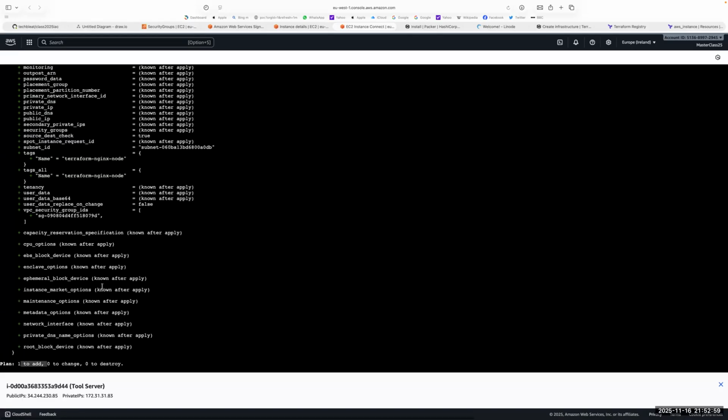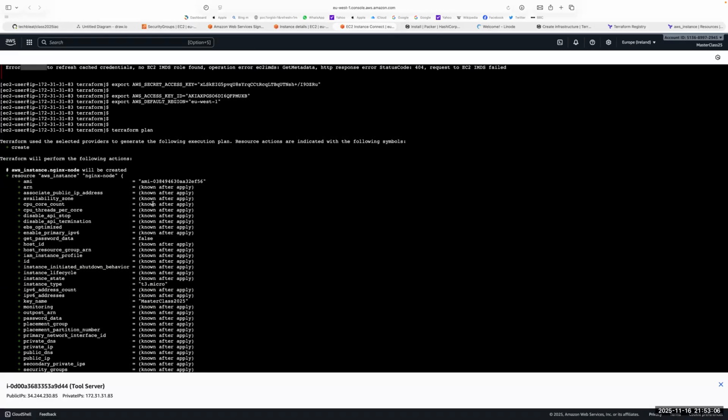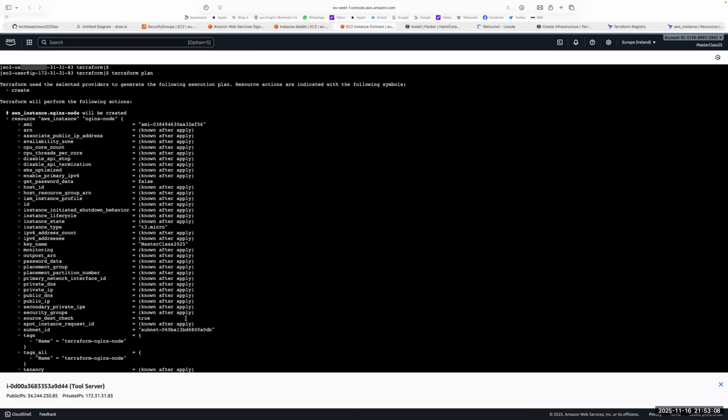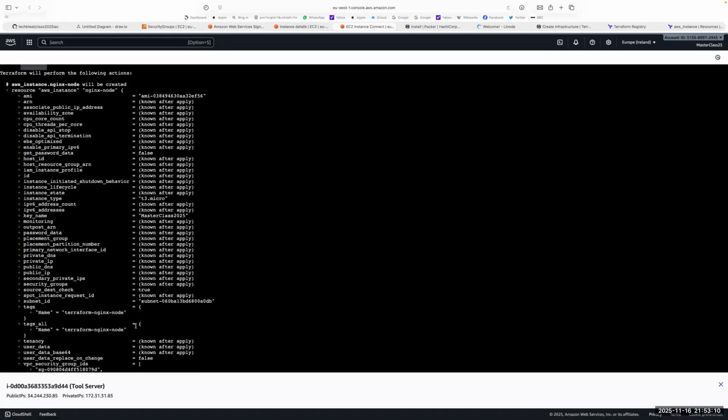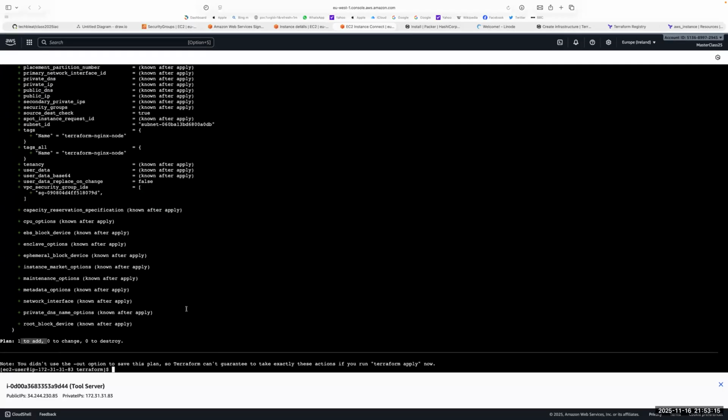So what is it going to add? And this is what it's going to do. I am going to create a machine with this AMI. I am going to use all this there. I'm going to connect to this subnet. I'm going to give it this name, blah, blah, blah. I'm going to use the security group and so on and so forth. That's what it's going to do.